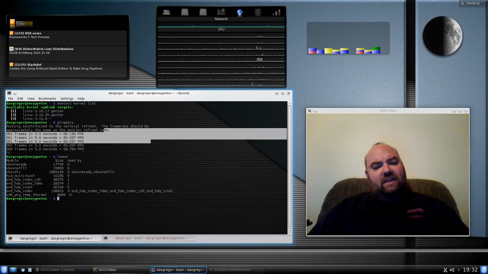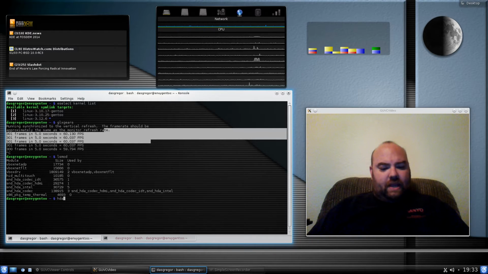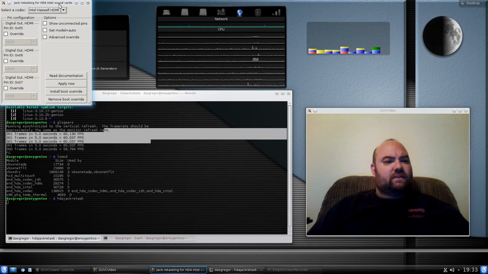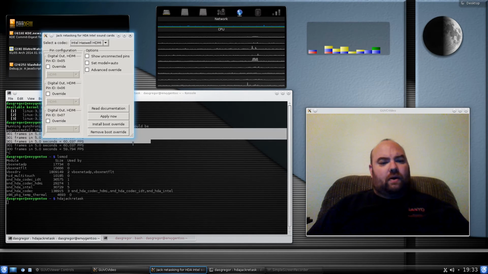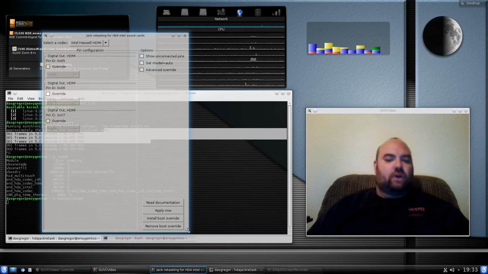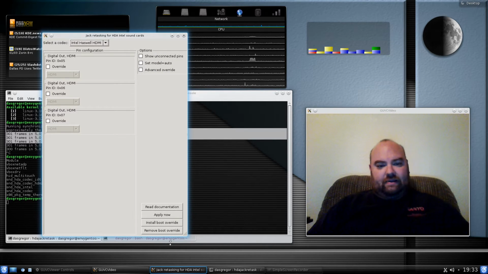Now, to make this work, I actually have to go out of Xorg, disconnect all the sound, log back into KDE, then run hda-jack-retask, and it brings me this menu system here. Oh, and the other thing is that I forgot to say, once you unload it and restart KDE, you then have to load the drivers again inside of KDE, then open up this. And like I said, I'll do another video that talks about this.